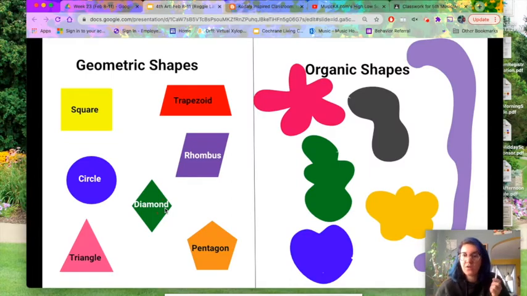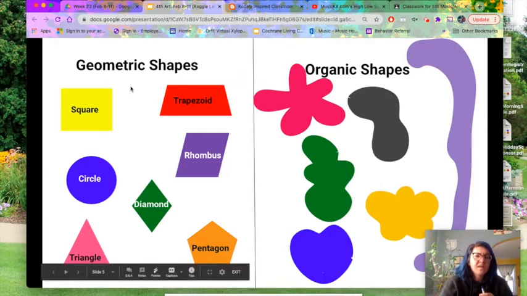Oh, I forgot. We're going to learn about organic and geometric shapes here today. What do you notice? What do you see? Can you compare these two and what do you see? All of the geometric shapes have a name on them. None of the organic shapes have a name on them. Interesting.